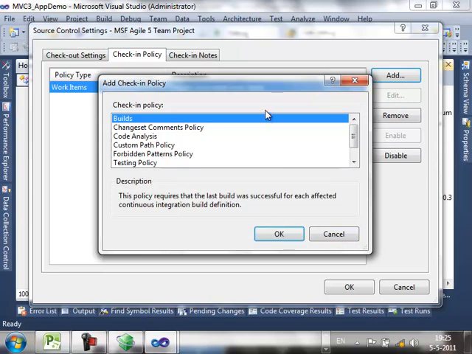Okay, just to give you an idea about what are the available check-in policies. Of course, you can create your own if you want. It is just C# code. You can create your own policies if you want. You can upload it to your system, and everything can do that. That's correct.